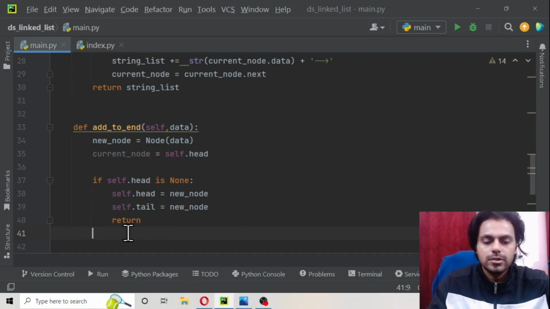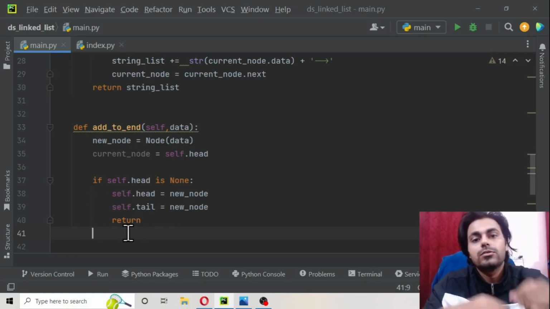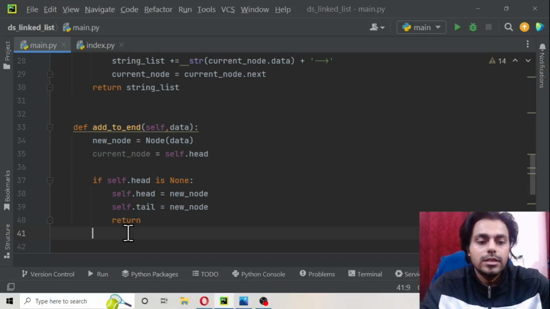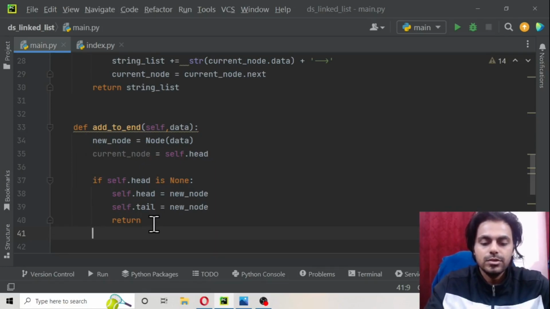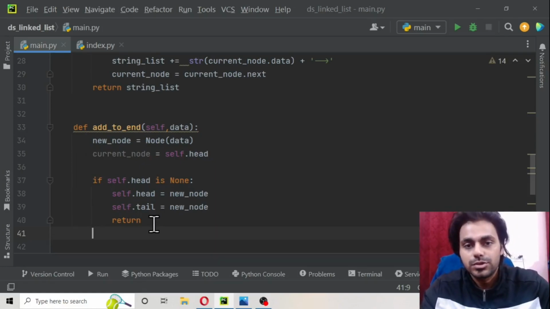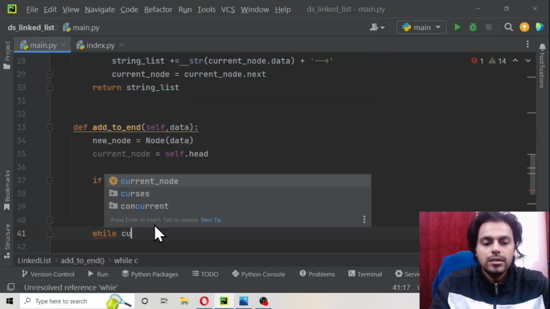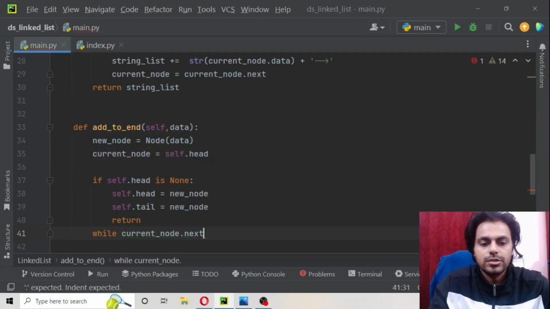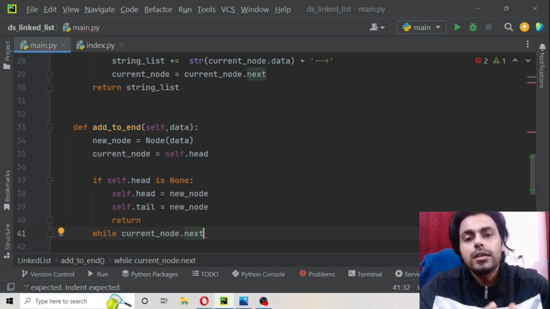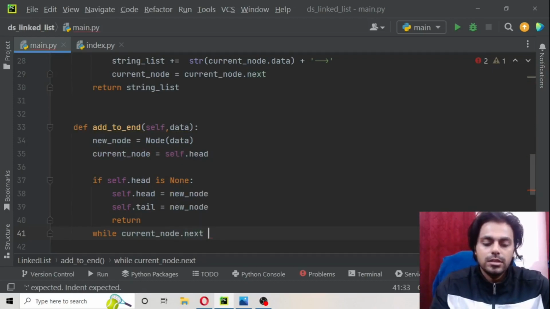Now we are going to loop over the linked list, as we have checked for self.head is none. So if our linked list has some nodes, we are going to loop over it while current node dot next is not none.